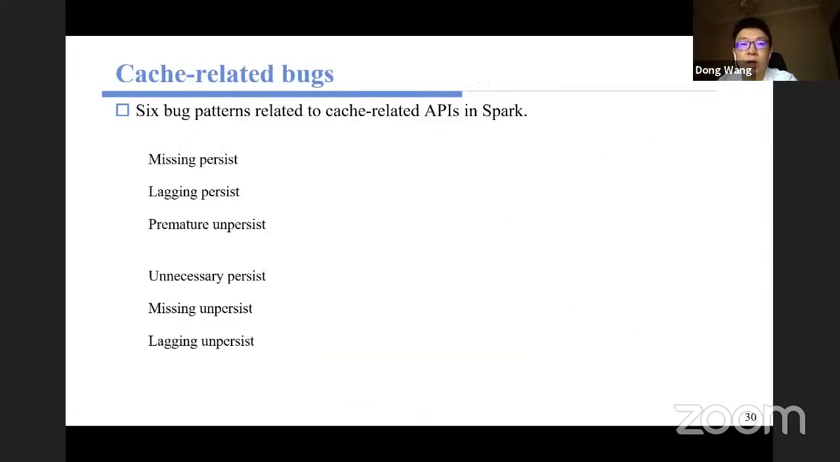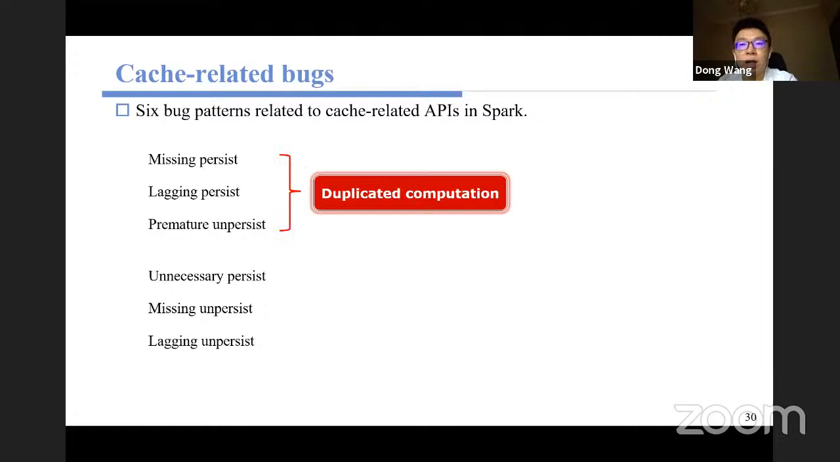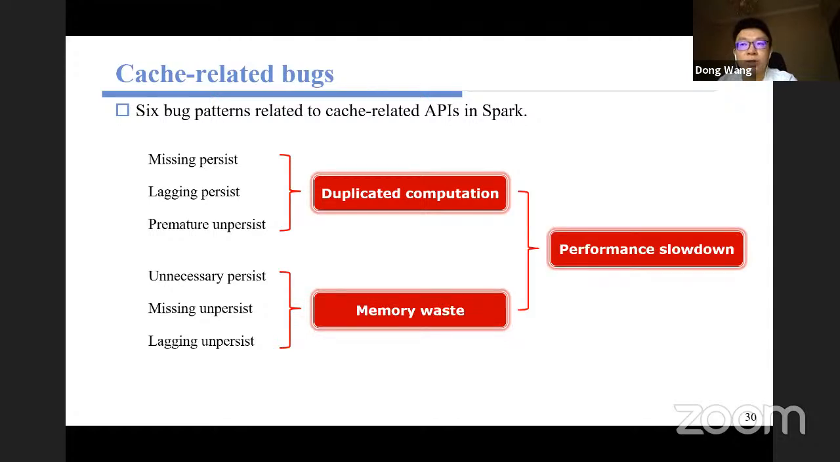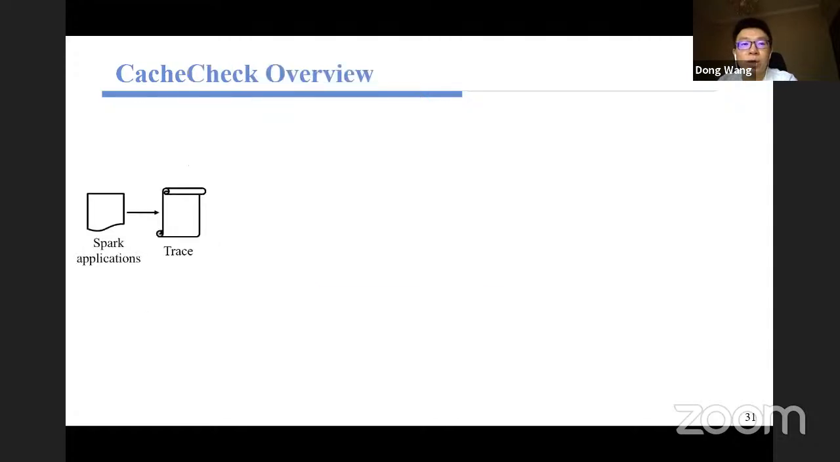In summary, we observe 6 kinds of misuses of cache-related APIs in Spark. We call all of them cache-related bugs. Among them, 3 kinds of bugs cause duplicated computation, and the other 3 cause memory waste. All of them introduce performance slowdown on Spark applications. So we present CacheCheck to detect cache-related bugs in Spark applications.